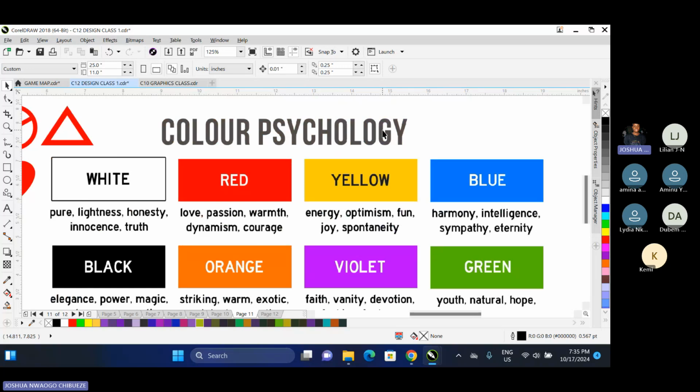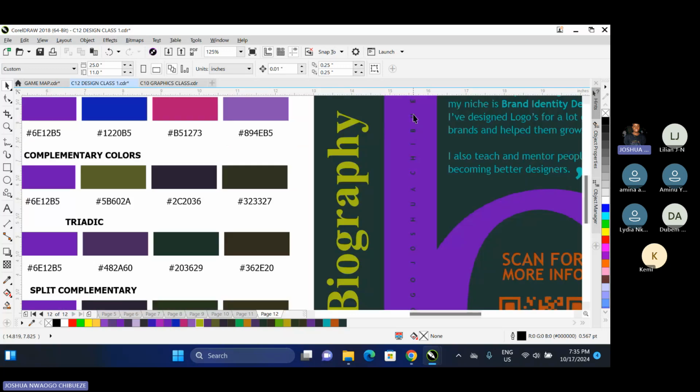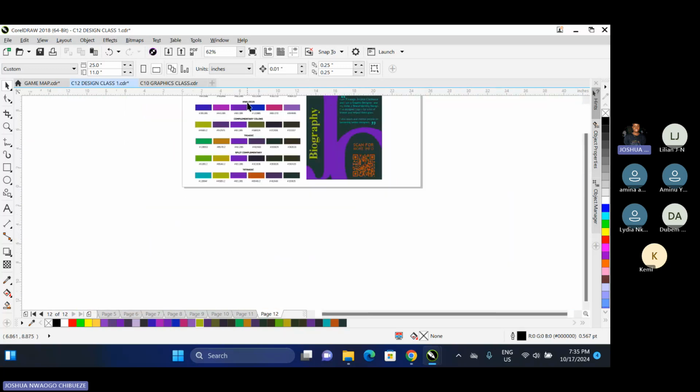And let's say you have gone through the color psychology and say, okay, I want to use blue. And when you have selected blue, you now say, okay, what kind of color harmony do I want to go for? I want to go for analogous, right? You know analogous colors are colors that sit next to each other on the color wheel.